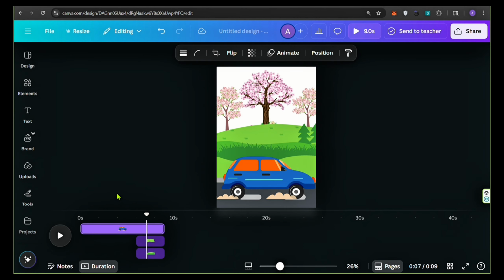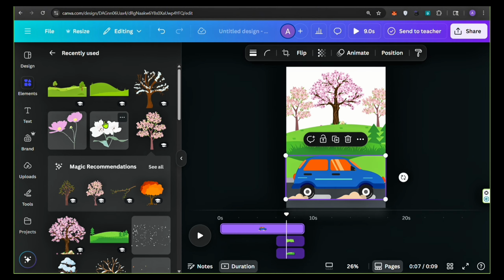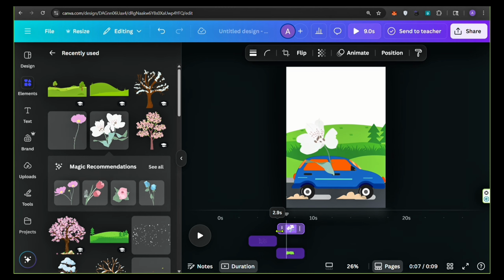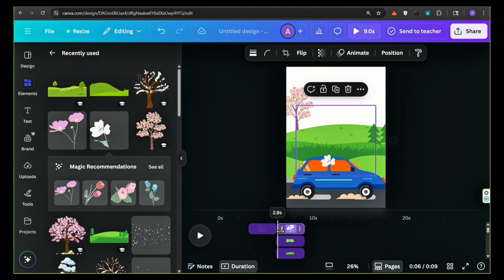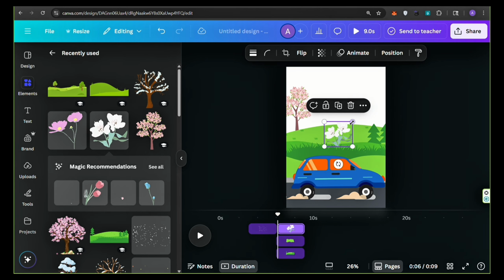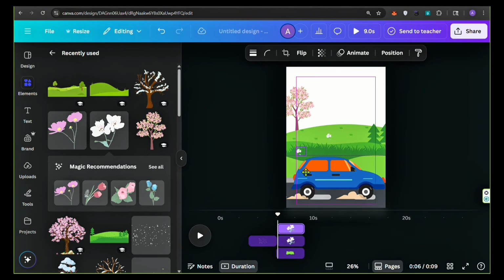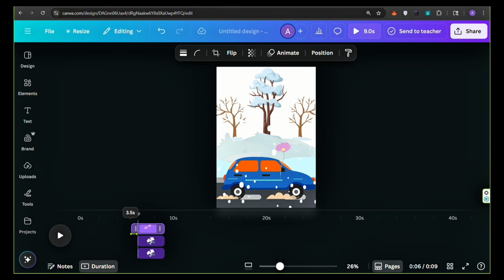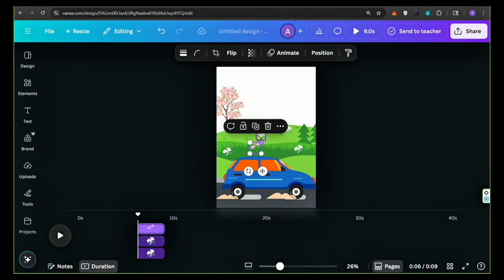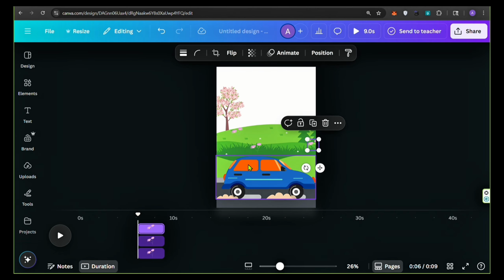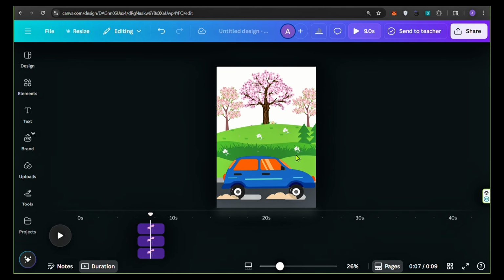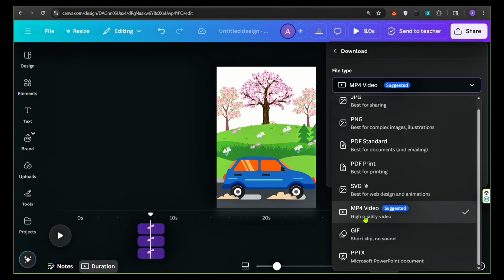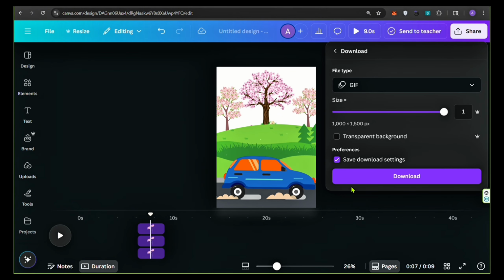Let's add some flowers. Go to Elements and search for Flowers. Use animated options. Also reduce the layer. Get a few duplicates. You can design the summer season with the same steps. When you are satisfied with the result, go to Share and download it as an MP4 or GIF format. Thank you for watching and for sticking with me.